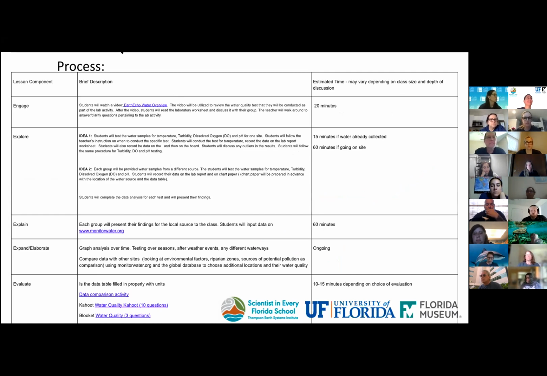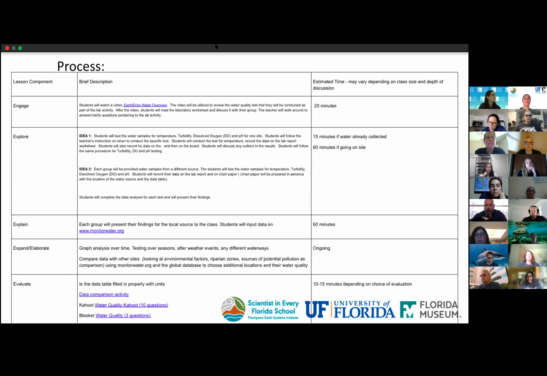And the 2 ways that we decided to do the lab is, the first idea was to have one water source, and then all of the students would do the lab together, teacher guided. So after every test that they conduct, they'll be able to put their data on the board, and then we'll look at it to see if there's any outliers, and probably have the students retest before we go ahead and start putting the data into the monitoring tool.